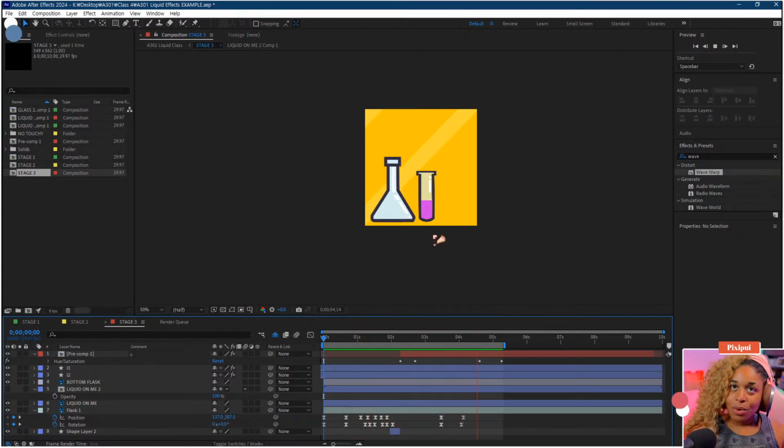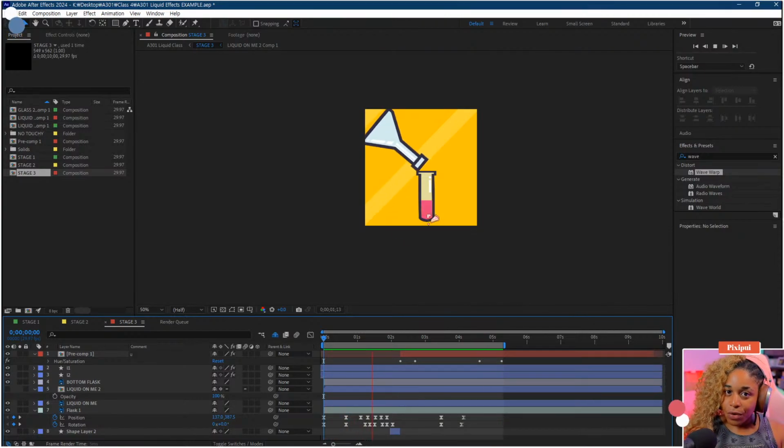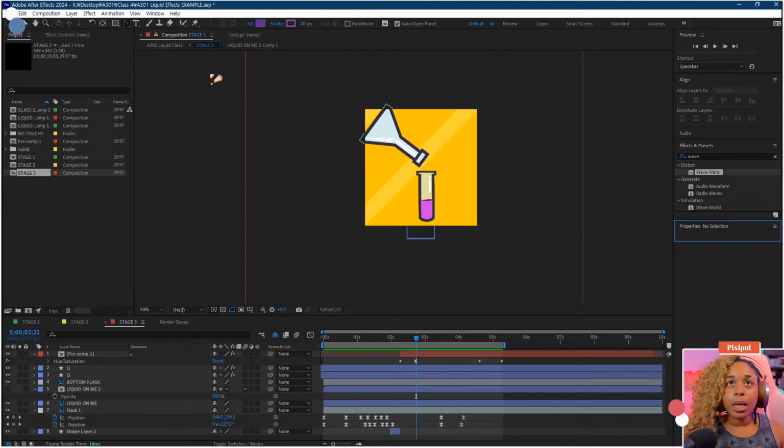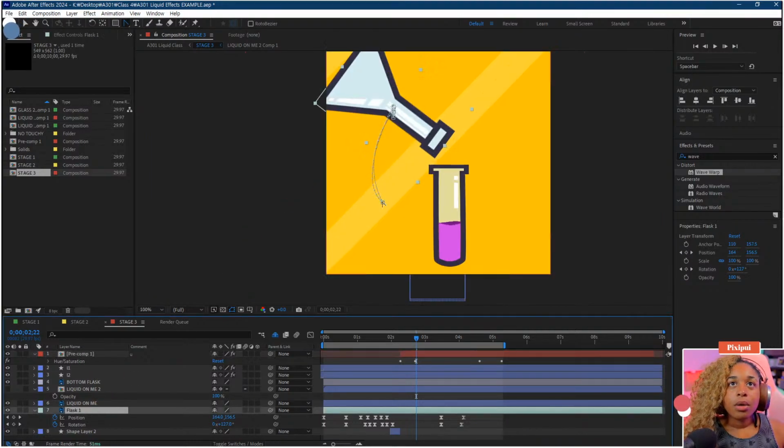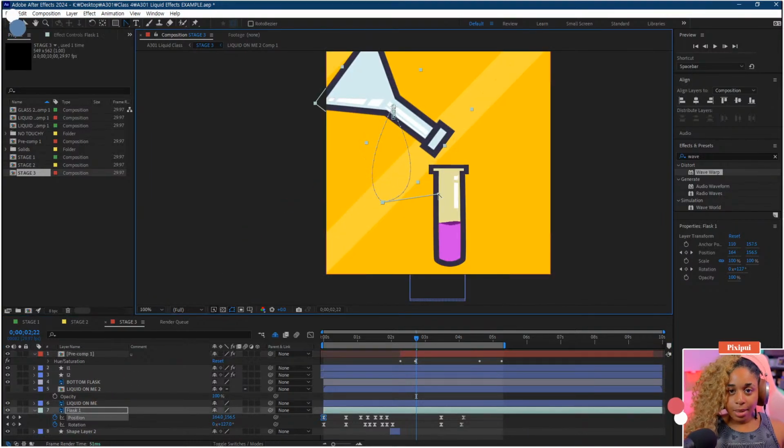To show the example of what I've done, I moved the flask first, and then I used the vertex tool on the position I had moved, because when you move something, you're actually able to adjust the curves, which allows it to bounce and all of that jazz.